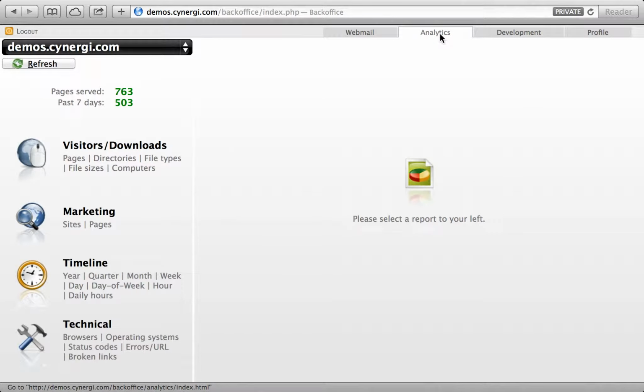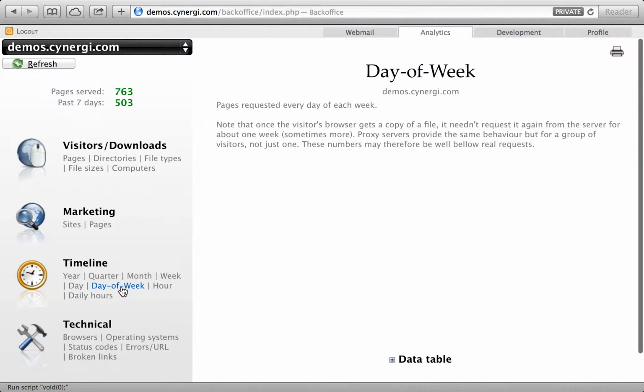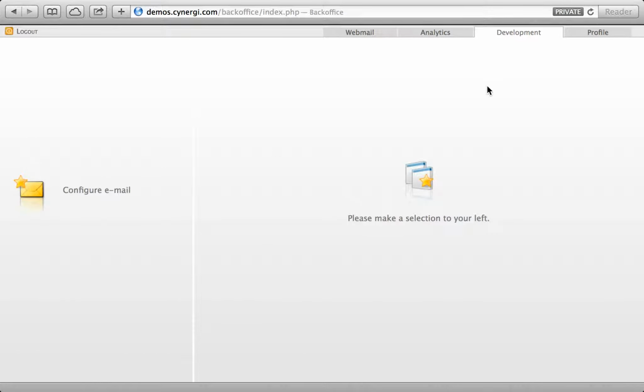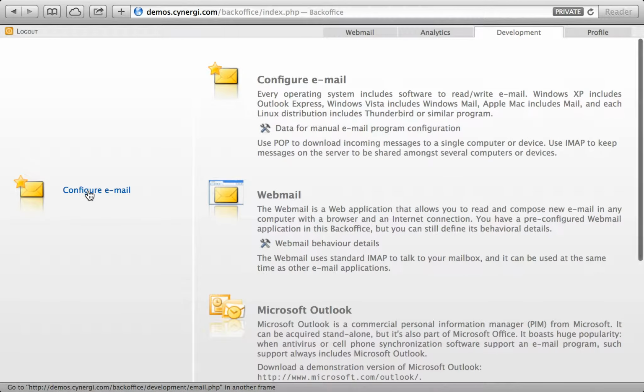I'll just click on here and take a quick look at the other functions of the back office. One of them is the analytics function. We've seen this in our previous video. Same graphics. The development function, which is similar to the previous video, but now you can configure email.